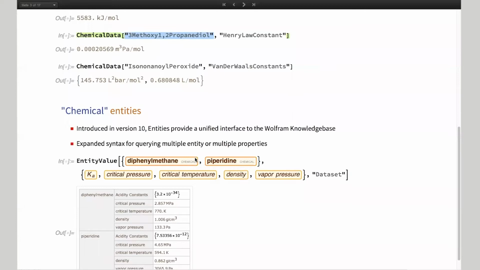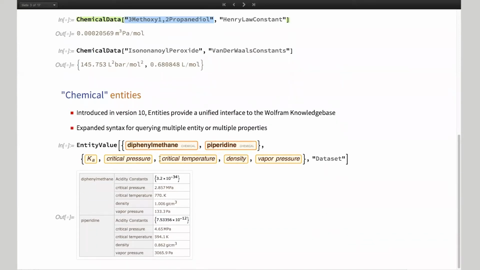So this is underneath, when you look at this is entity chemical diphenylmethane. And so it is an object that represents this entity in our database. And you can access all of the same properties you could in chemical data plus many more. And there's a much nicer interface for accessing data on multiple entities, multiple properties, and different ways of presenting the data.